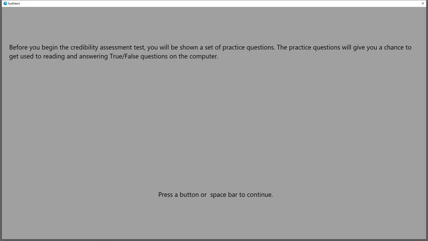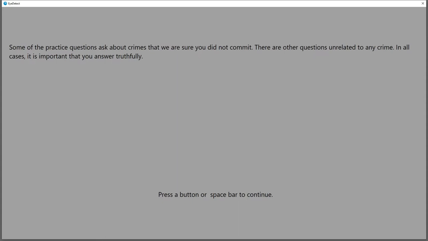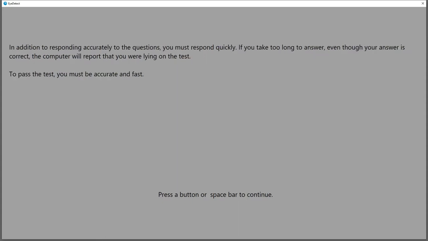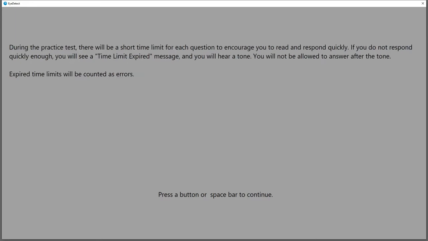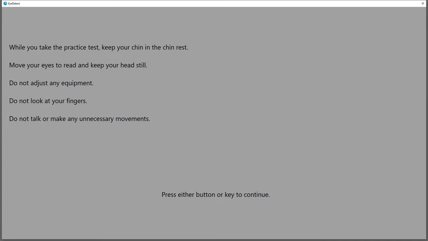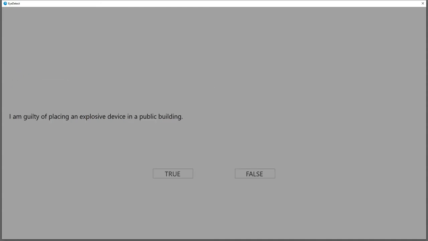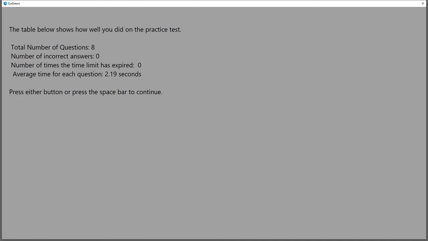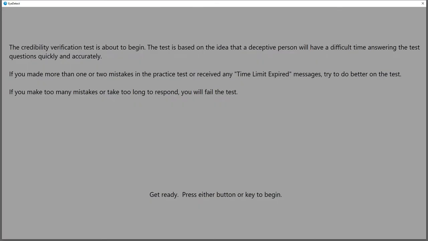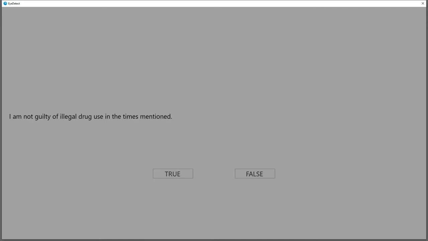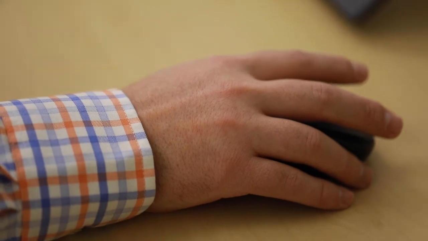Once the initial setup is completed, the automated test begins. The examinee first hears and sees instructions about the test topics, as well as instructions on how to take the test. Then, a practice test is administered to get the examinee comfortable with the testing process. The computer provides feedback to ensure the examinee understands the process. After the practice test, the actual test is administered. The true-false test questions appear on screen every few seconds, and the examinee responds by clicking the appropriate mouse button.